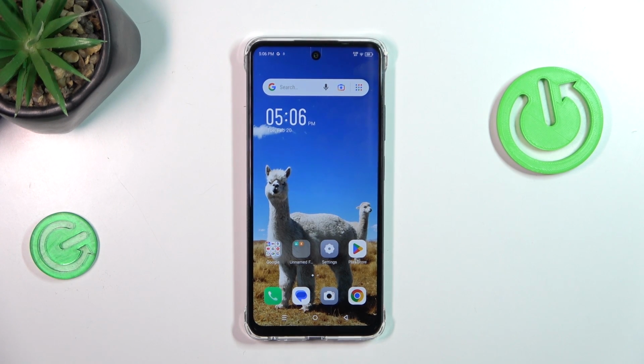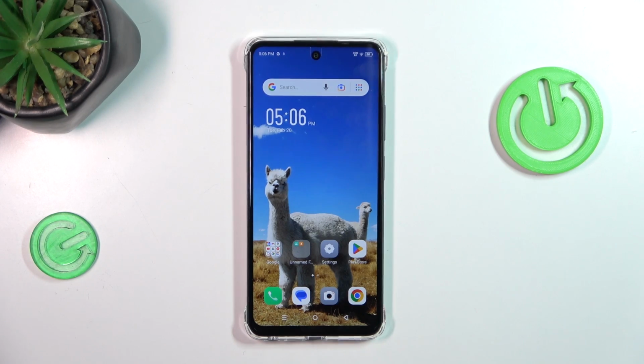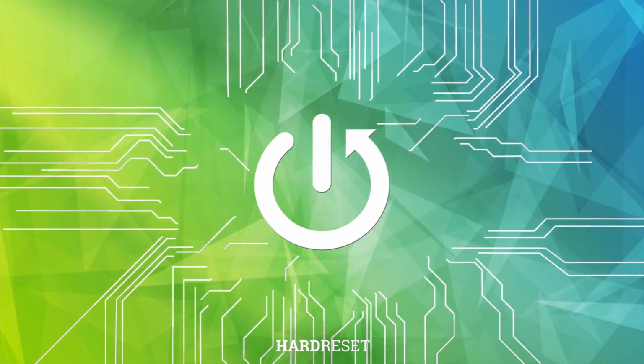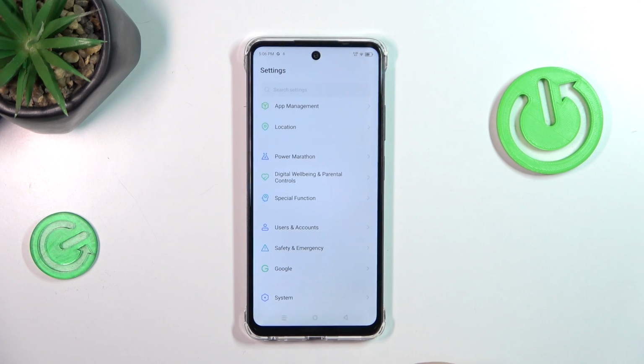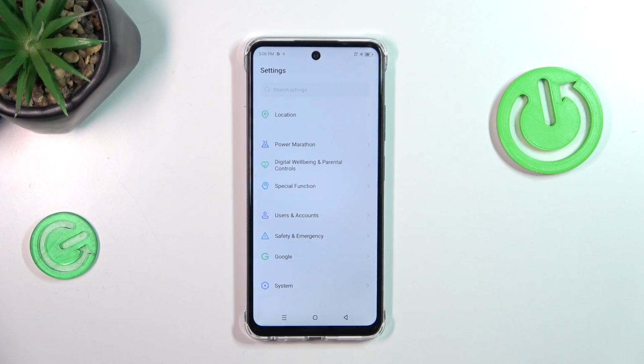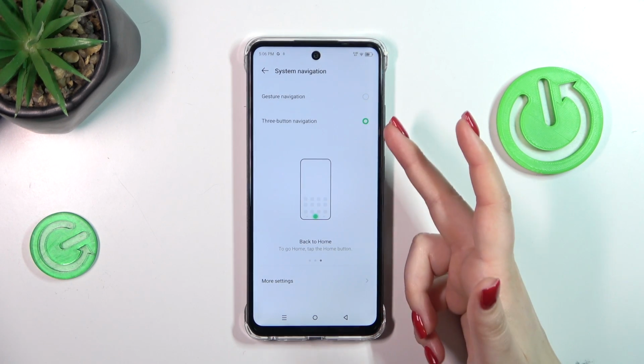Hi everyone, in front of me I've got Infinix SMART 8 and let me share with you how to change this navigation type with the buttons to the gestures. So let's start with opening the settings, and here we have to scroll down to the very bottom to find the system. Now let's tap on system navigation, and as you can see here we've got some options.